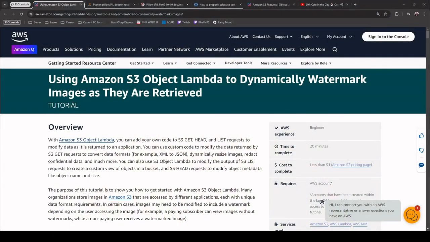Using Amazon S3 Object Lambda to dynamically watermark images as they are retrieved. So AWS S3 Object Lambda is something that we can use. You can add your own code to S3 GET, HEAD, and LIST requests to modify data as it is returned to an application. You can use custom code to modify the data returned by S3 GET requests to convert data formats, for example XML to JSON, dynamically resize images, etc. You can also use S3 Object Lambda to modify the output of S3 LIST requests to create a custom view of objects in a bucket, and S3 HEAD requests to modify object metadata like object name and size.